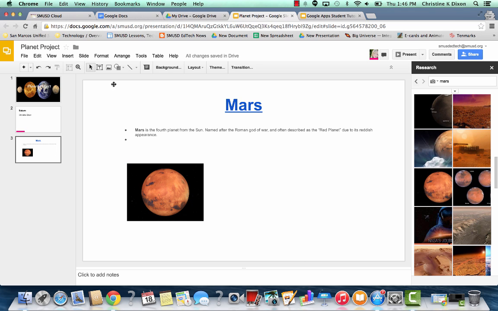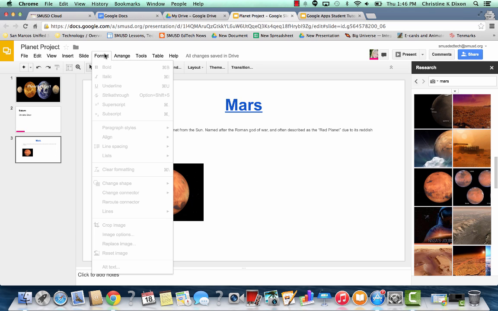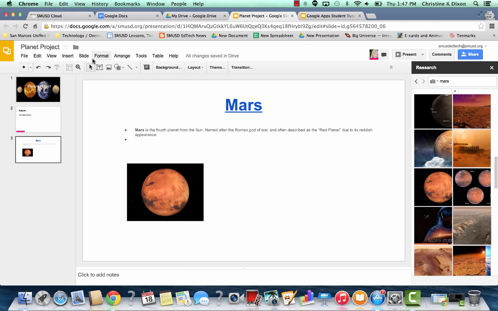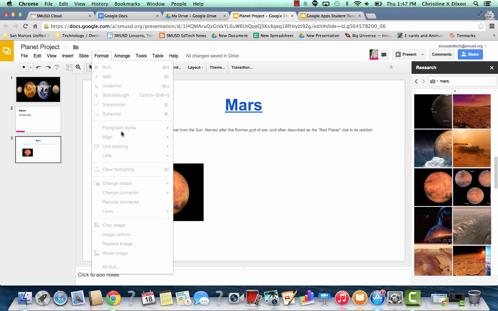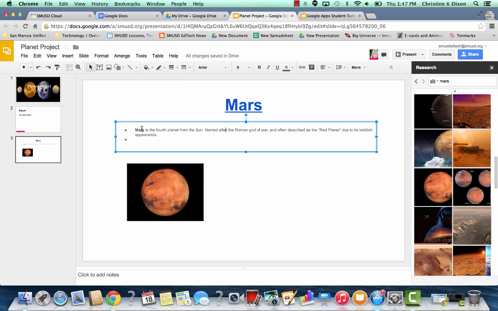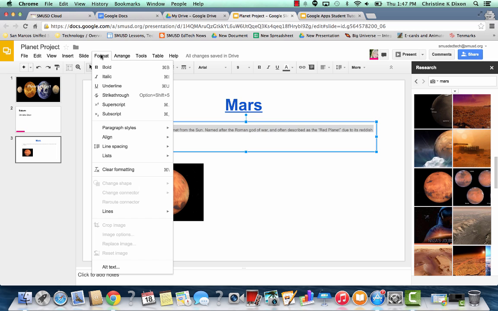Okay, other things you can do are, if you click on the actual slide, see how it's all grayed out here? That's because you don't have actual text to format. You need to highlight what you want. So if you're in here, then all of a sudden you can change the format. If it's ever grayed out, it's because you need to be clicking on the actual text.